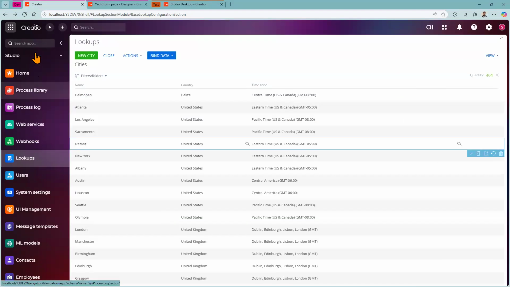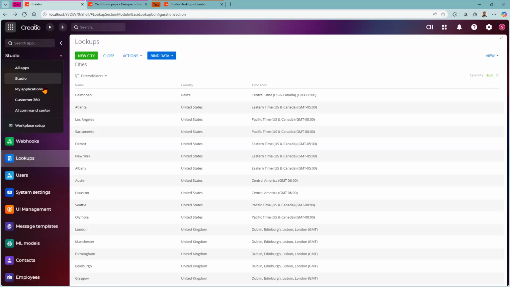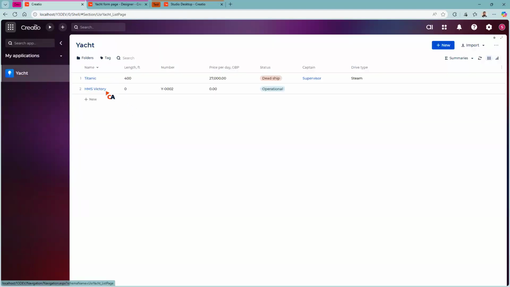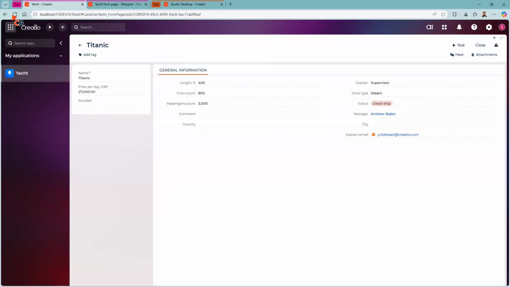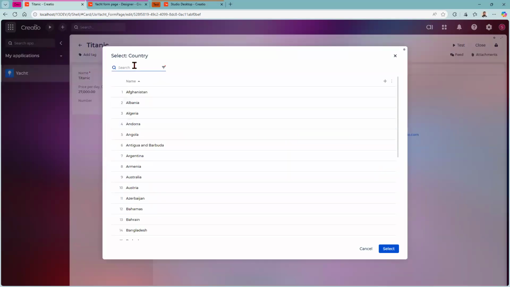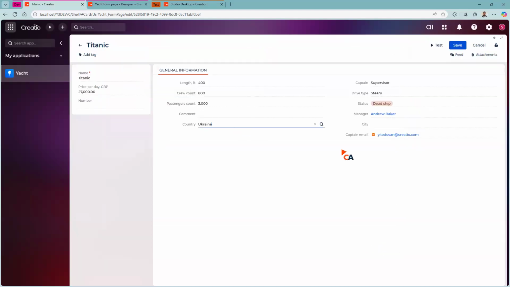We can navigate back to the yacht form page in runtime. And as of now, for example, I can choose country Ukraine and the city of London for Ukraine. Doesn't make any sense, obviously, so we're going to fix it.